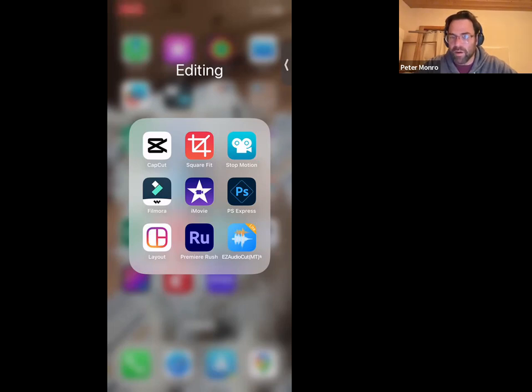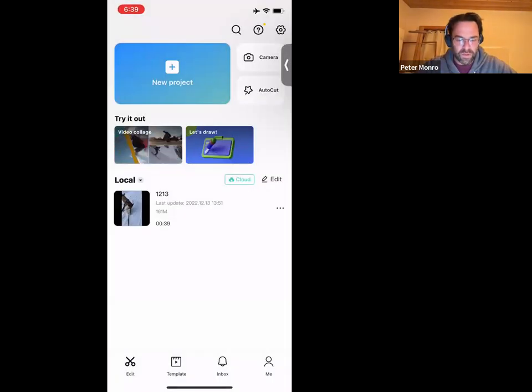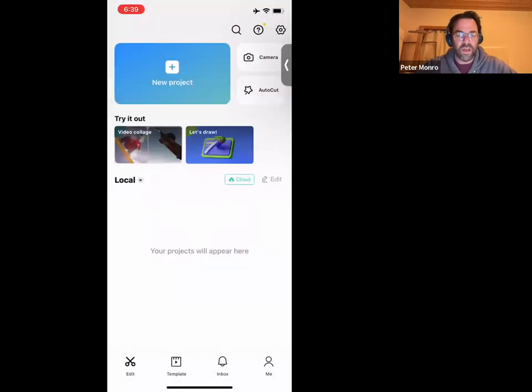You just have more real estate on your screen versus my phone, which is not going to be super ideal, so I hope this goes well. I'm going to delete this. That's my prior project. So this is CapCut. I'm going to just tap new project.